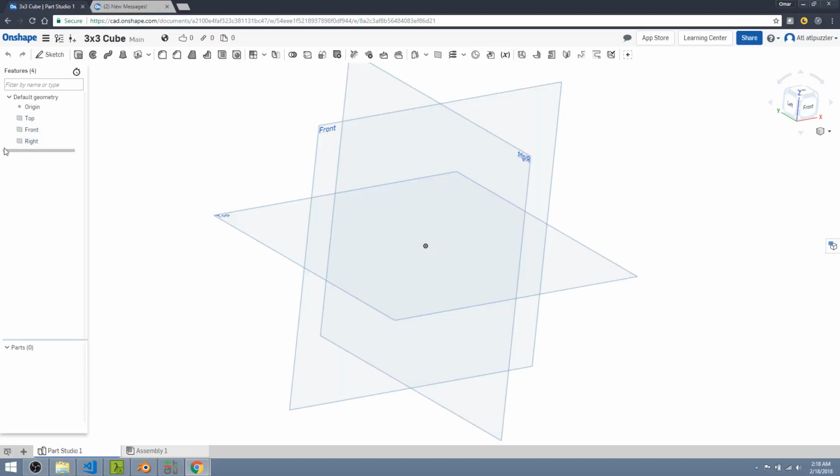Else and it will clear it. And there's this little icon that looks like an eye, and as you click on it, you can show and hide different parts. Anyways, okay, so let's start with our cube design here.